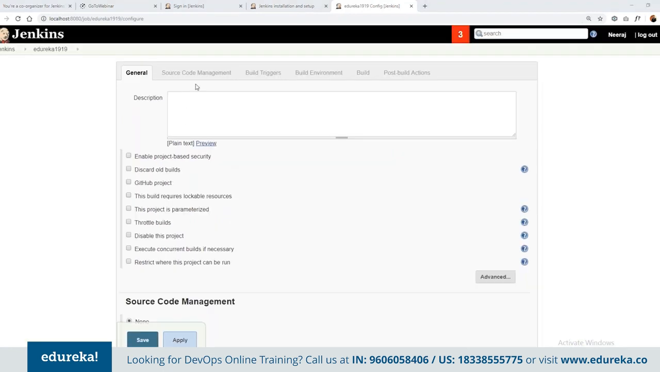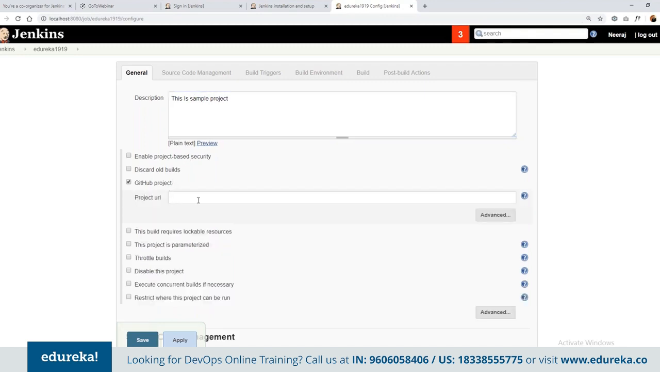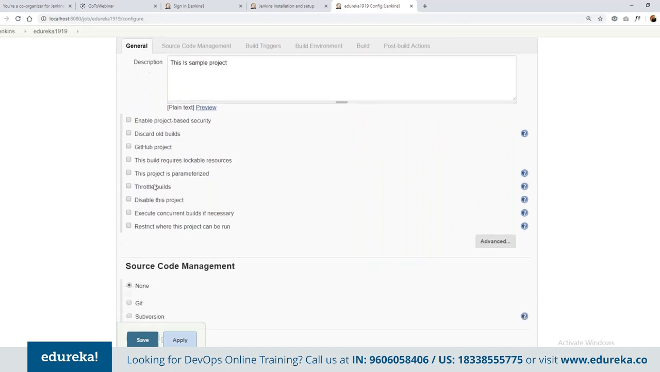All right. So now once we click on create a project, here we have to describe the project. We give a short description to the project. So here we can write anything. Suppose this is a sample project that we are trying to create, right? Now here we can choose, okay, this is a GitHub project, or again, if you have multiple projects already deployed on GitHub, then we can specify the URL here, or we can keep it as it is, right?